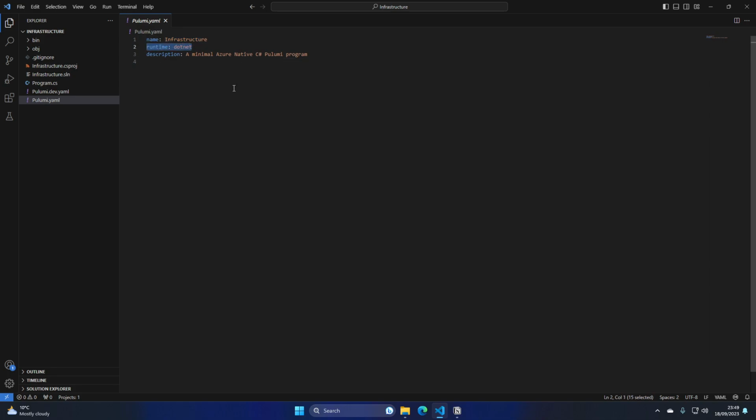The next one is the runtime. So we're going to run on .NET. If you're using TypeScript, this is going to say Node. If you're using Python, it's going to say Python 3. Again, don't change this. You don't need to. It's not going to help you. Just leave it as it is.